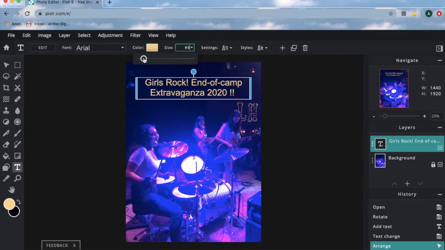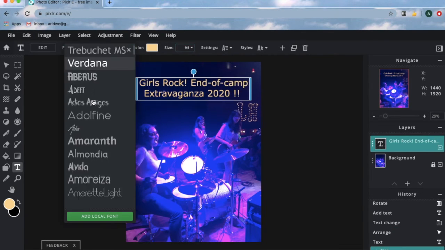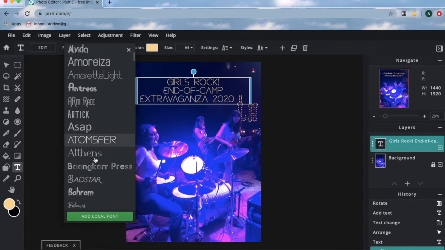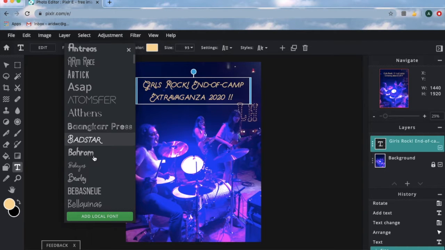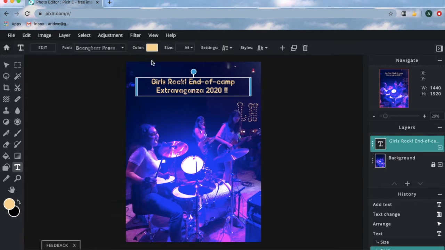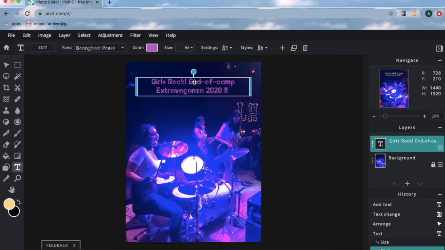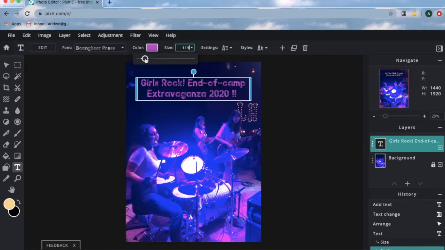So yeah, once you found a good size, you can then go ahead and change the font using this pull down menu. Find something that really fits the vibe of your flyer that you think will grab people's attention in terms of graphic design. I went with this font because I think it really is kind of punk rock, you know? Then you can click on the color and use the color wheel. You can also use the eyedropper tool to choose a color that might already be on your background image.